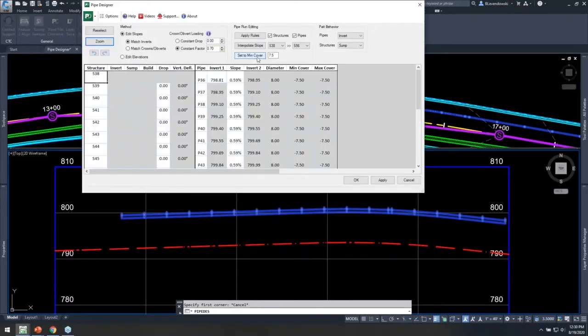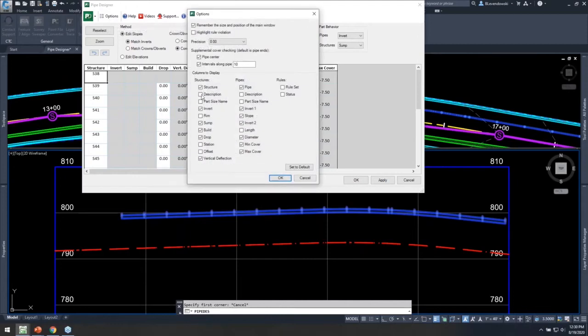And now you're thinking, well, that set min cover would come in pretty handy right now, right? So minimum cover, if you put in a positive value of 7.5, okay, it's going to put the top of the pipes 7.5 feet below the reference surface. And it's also going to look at what options we have set in here for cover checking. I'm going to turn on pipe center as well as intervals along the pipe. Let's go 5 feet. Checking every 5 feet along that pipe to make sure I meet cover.